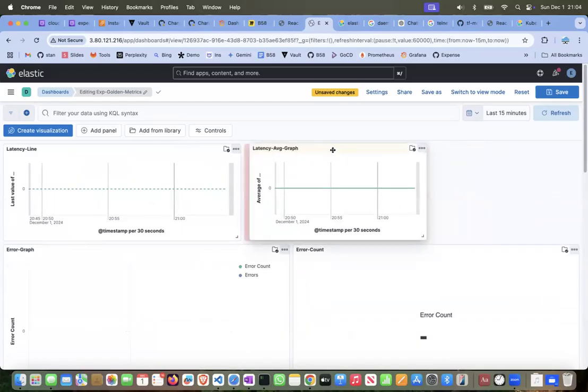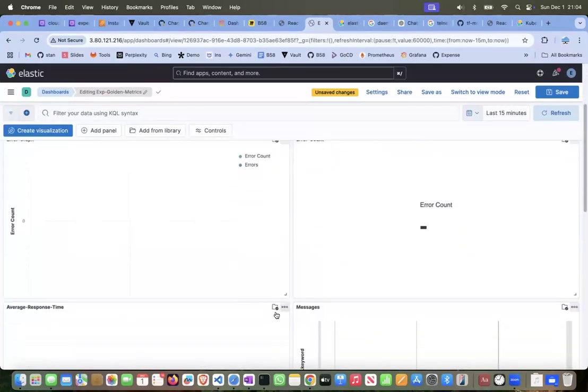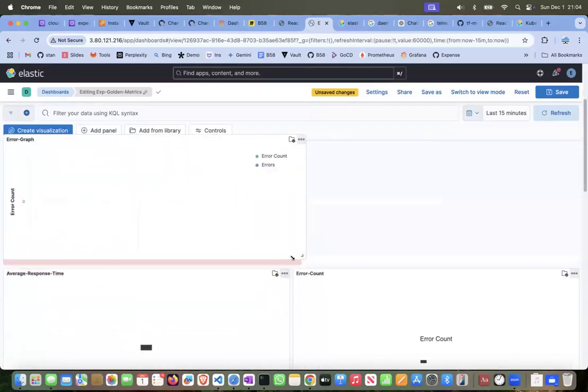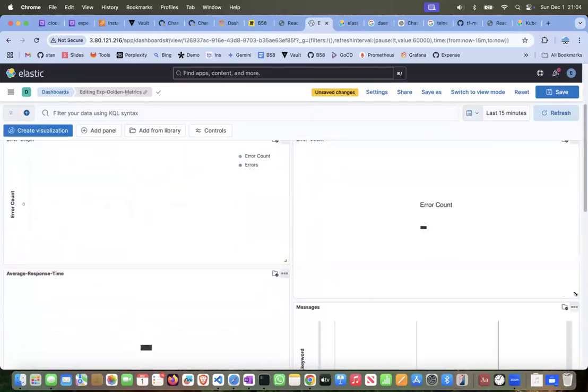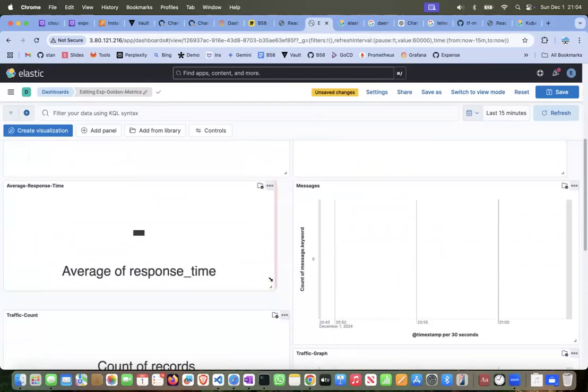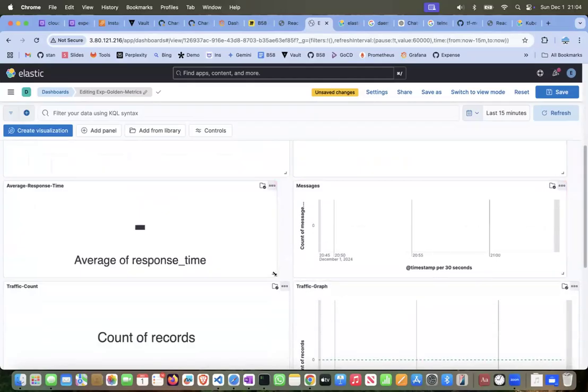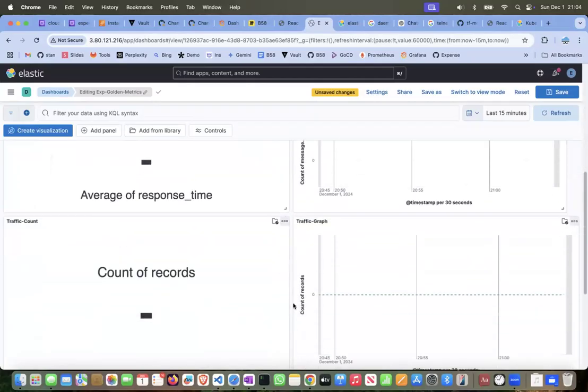Okay, then latency line, error graph, error count. Error count is really 0 because you really don't have errors. Okay, to prove whether there are any errors or not, we'll also do some testing. Average response time. There is no traffic, by the way. In last few minutes, we'll try to simulate some load.